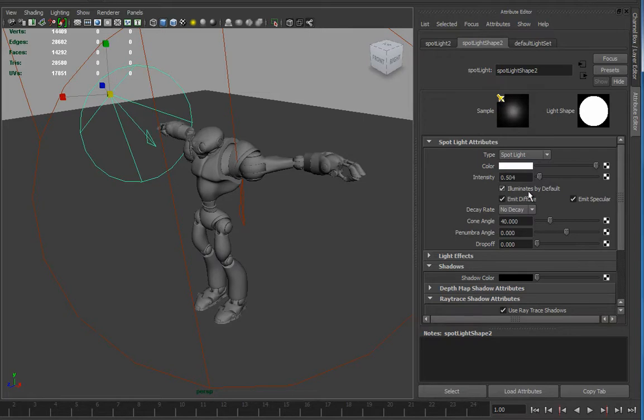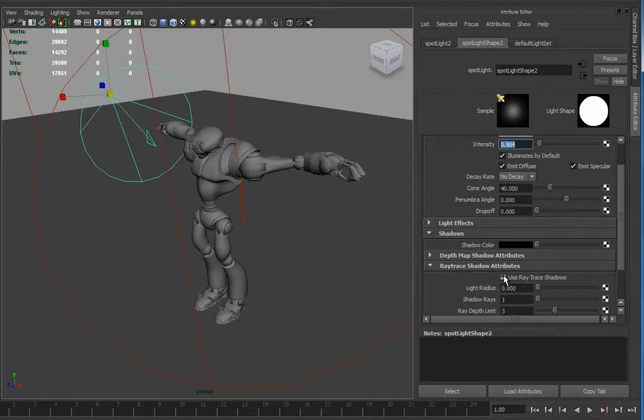I usually knock the intensity down by about half on a fill light. Okay, just a rule of thumb. You can play with it however you want. I don't care about the ray trace shadows. I don't really want shadows from this. I just want it to kind of fill up this area over here. That still might even be a good spot.